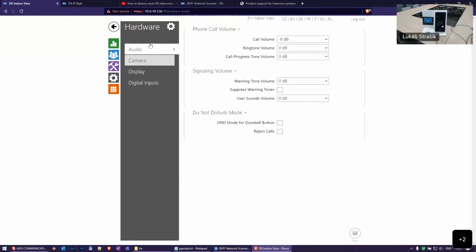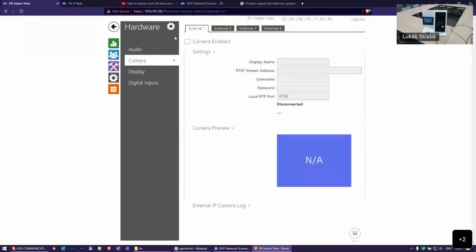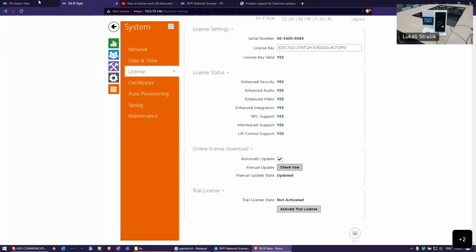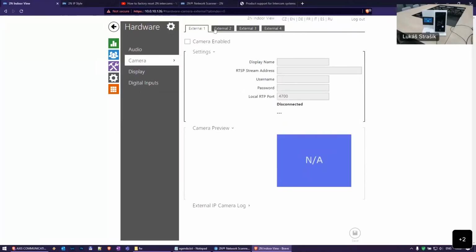One new thing with the indoor view is that it supports external cameras right now, so you can view them in the devices as well. So I could add, for example, the IP style as an external camera, but I can always have it there as a normal device. But if I had some other, let's say, third-party camera that would be on the ceiling and you would like to see the hallway, you can add it here, and then you can watch it from the indoor view as well.